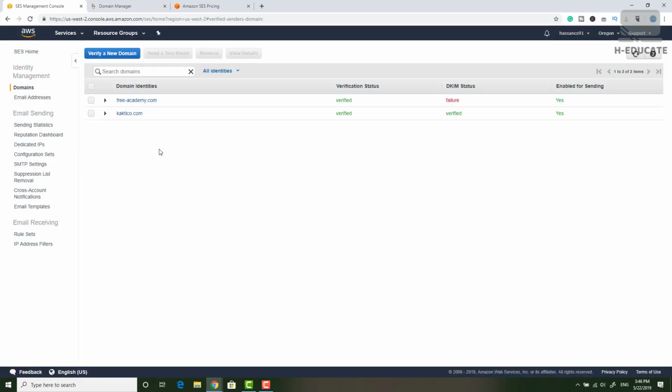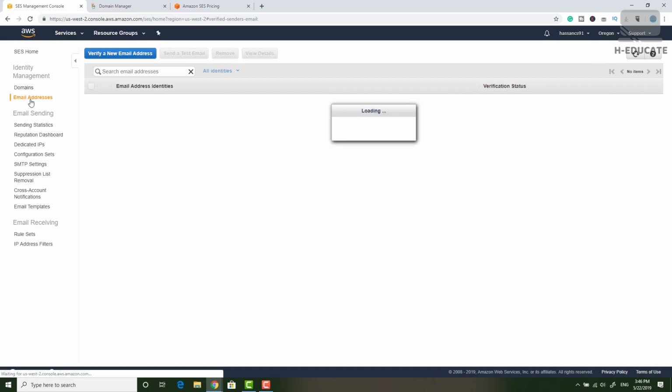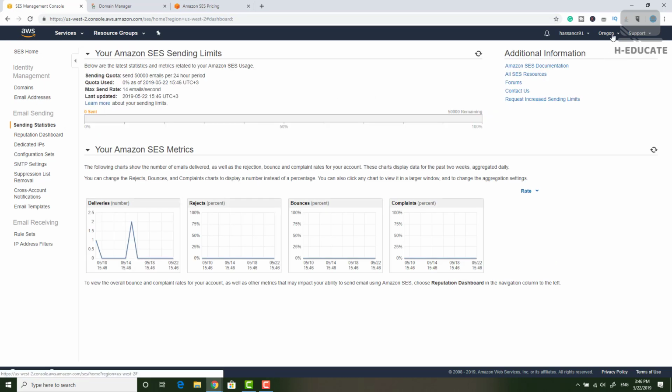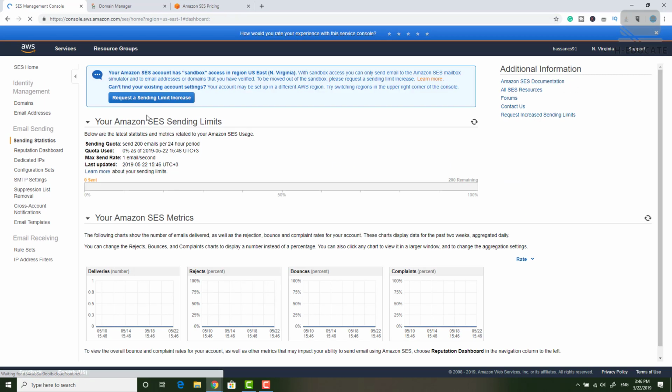After verifying your domain, you will be able to send only to verified email addresses, because you will be set in the sandbox. Let's go to sending statistics here. I will go to another region, US East, and you will notice by default that you are set in the sandbox. You can only send to verified emails and only 200 emails per day. So to unlock this limit, simply request a sending limit increase.